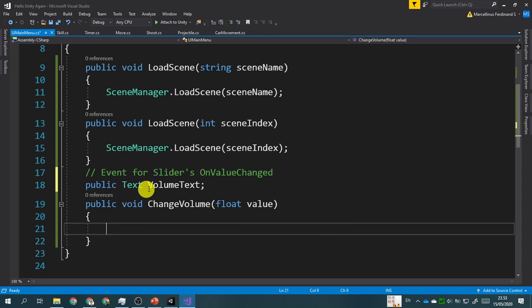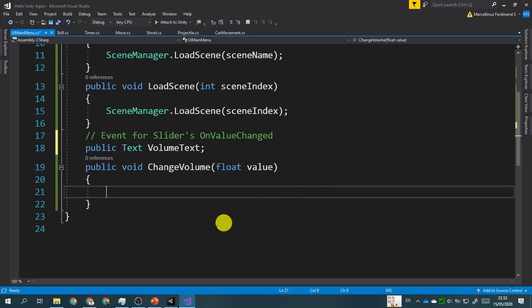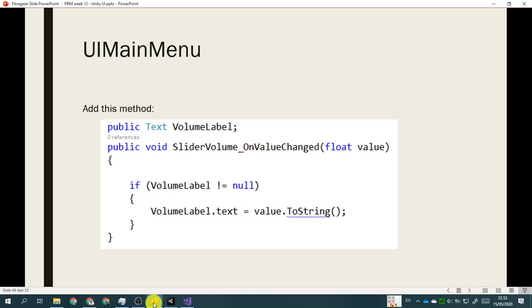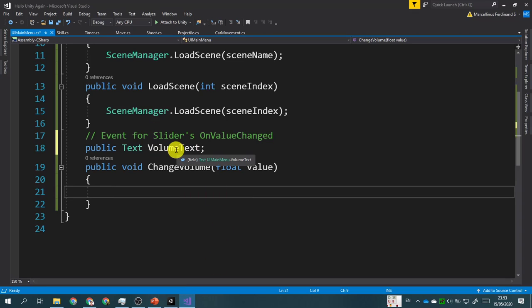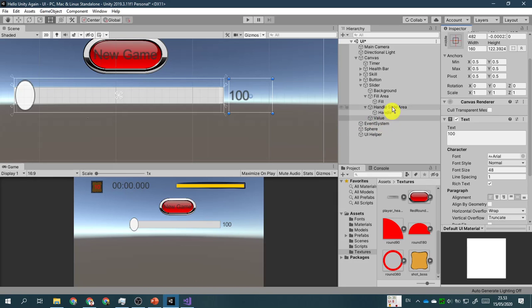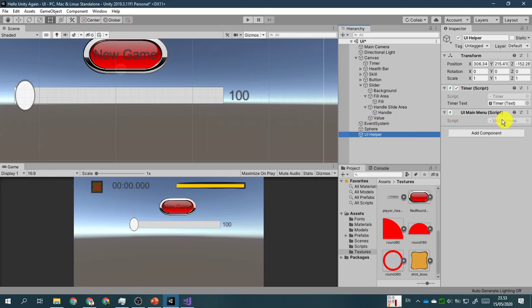So I will create a new public field. The type is text. I will call it volume text. For a safety measurement, you can check if volume label is not null first, just in case you forget to assign the volume text.